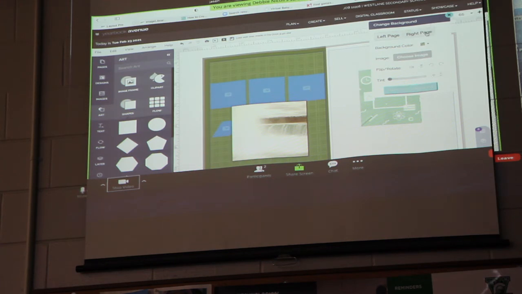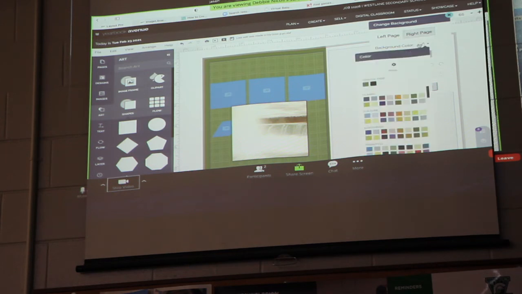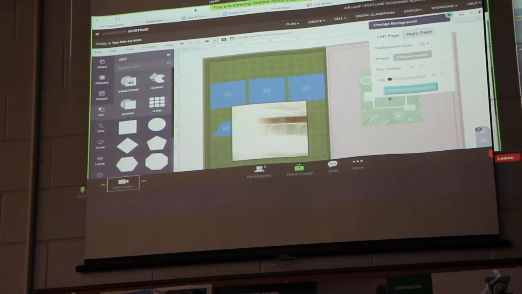Now if I go to my right page and I want to choose a different color, it does the same thing. So there's no green going on the pink, and there's no pink going on the green. Not only that, but it locks it to the back. So I can move things around, and I can't move my background.